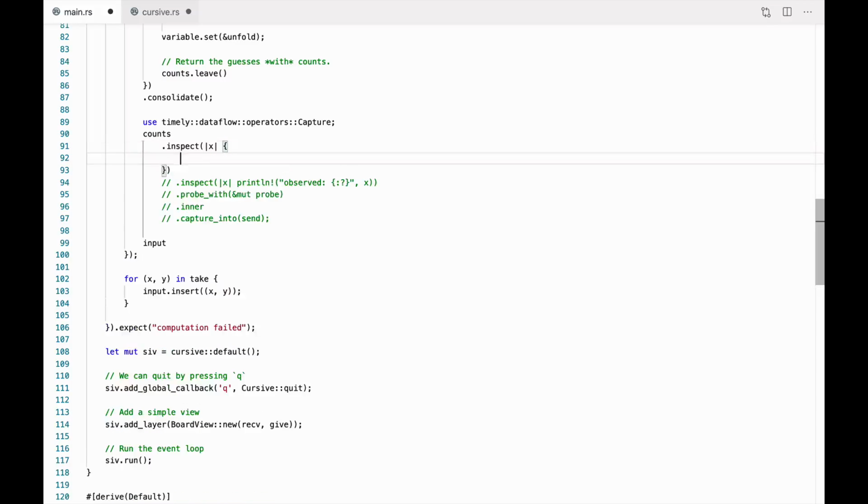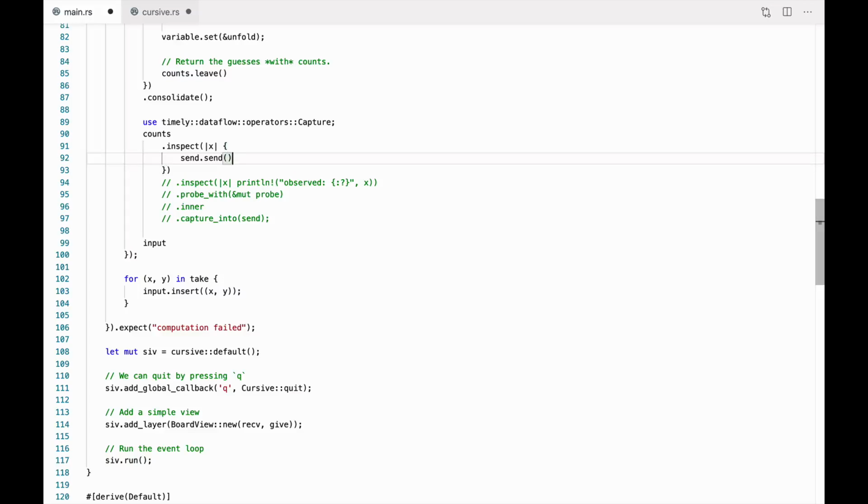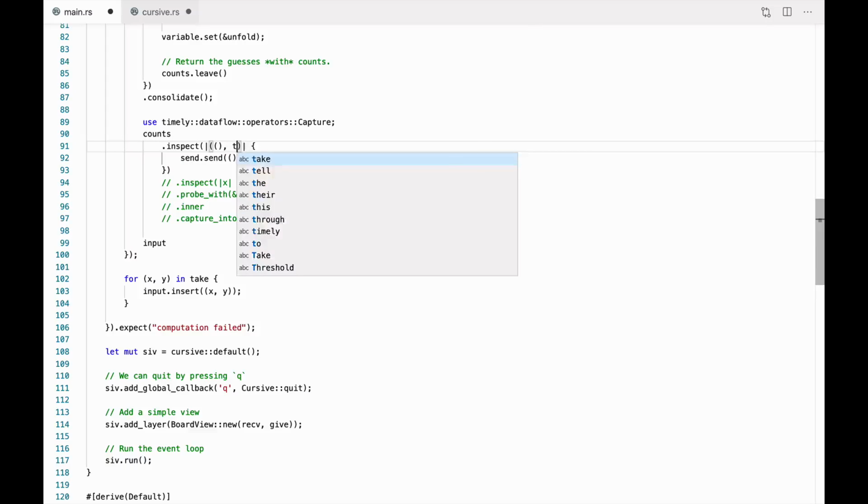And instead of printing a thing, let's do send dot, it's either send or try_send or something like that. What are we going to send? So the x that's coming in here is a t and a d, so time and a diff, and also x and y. And a count.